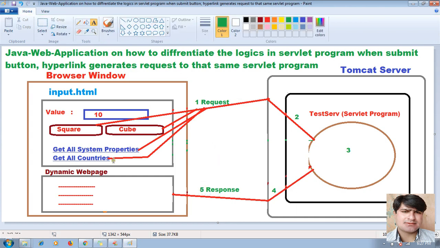So I want to get all the values. If you proceed with value 10, you will get the square response. If you go for cube, you get the cube response. If you click on get all system properties, you get the system properties response, and get all countries gives the country names. But all these requests will go to the same servlet.